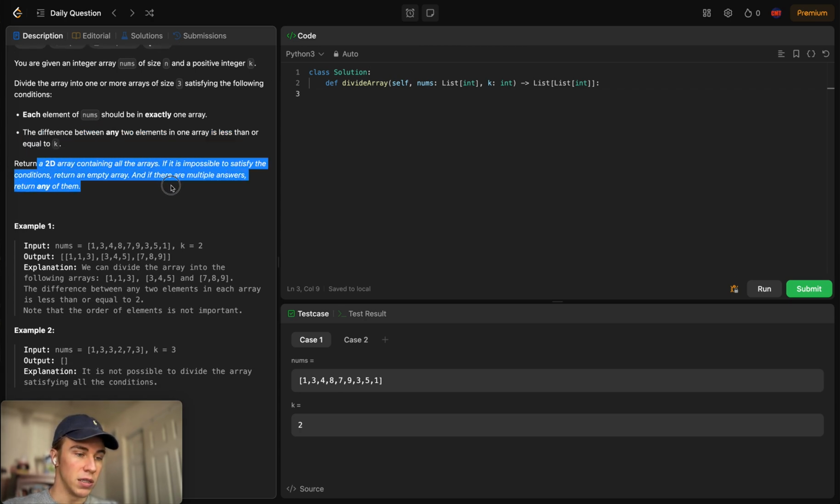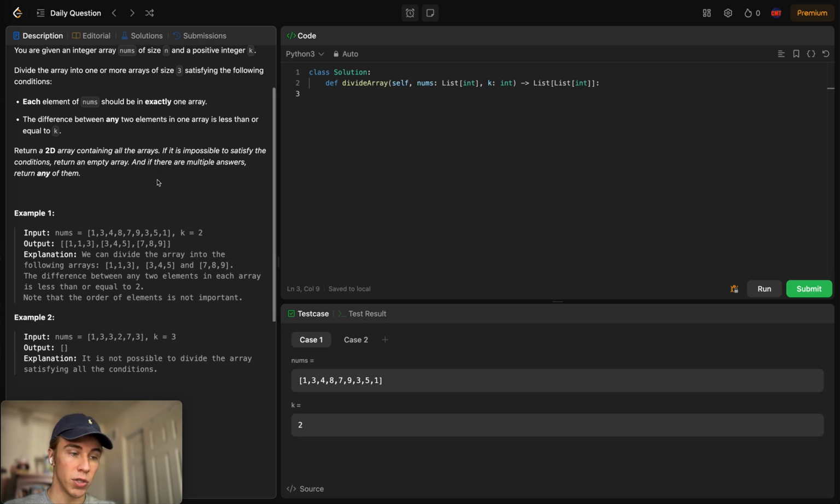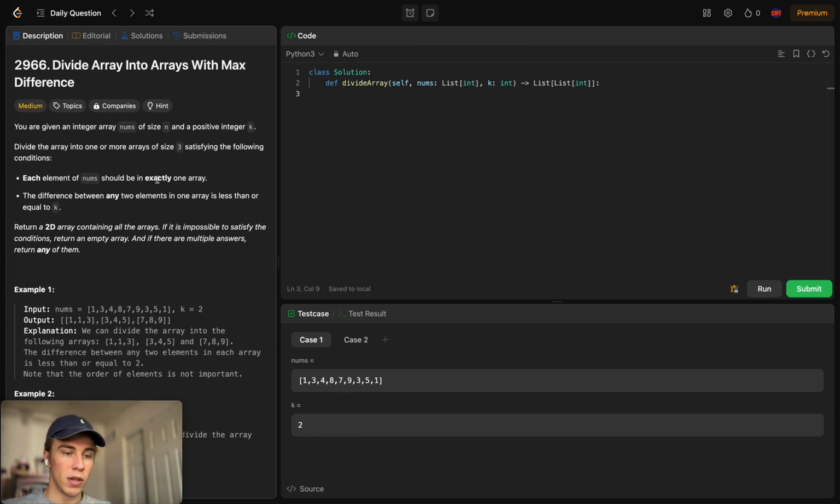Return a 2D array containing all the arrays. If it's impossible to satisfy the condition, return an empty array. And if there are multiple answers, return any of them. In my own words, we're given an integer array and some number, k.